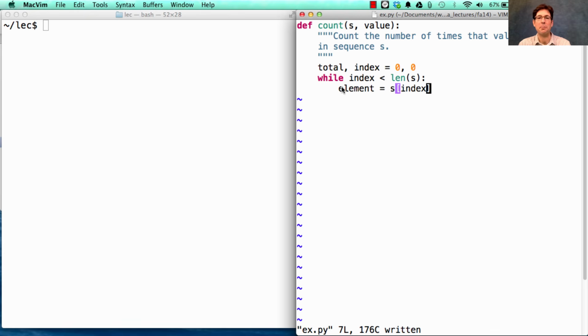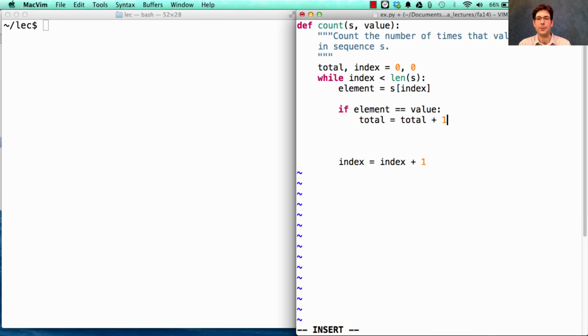So now I've selected one particular element of the index, and if I start out with index is 0, I'll pick the 0th element, and if I change index later, then I'll get another element later on. So at some point down the line, I will rebind index to index plus 1, and in this way, I'll march through all of the elements of the list. And what do I do with this element? Well, I want to figure out if element is equal to this value that I'm looking for, and if so, then I'll change total to be total plus 1. And at the end, I can return total.